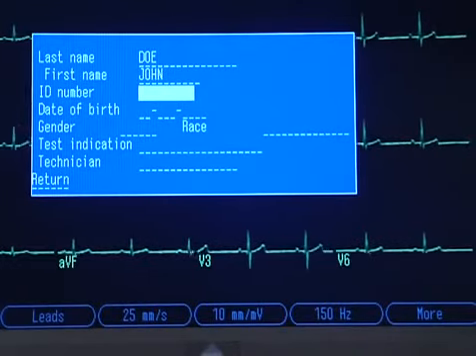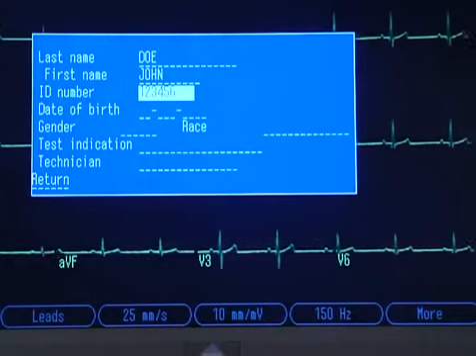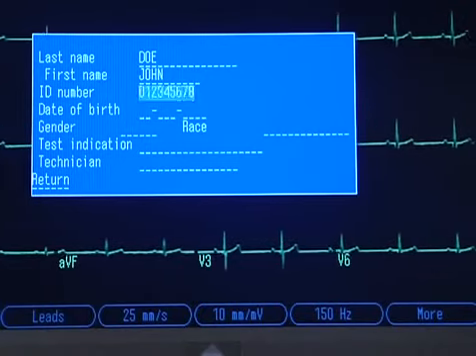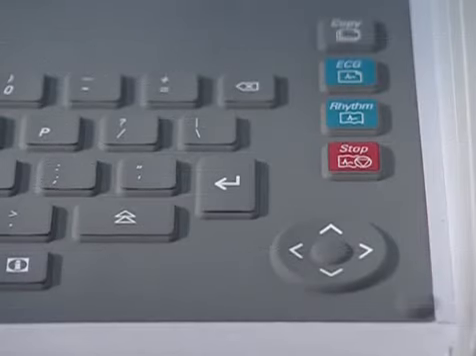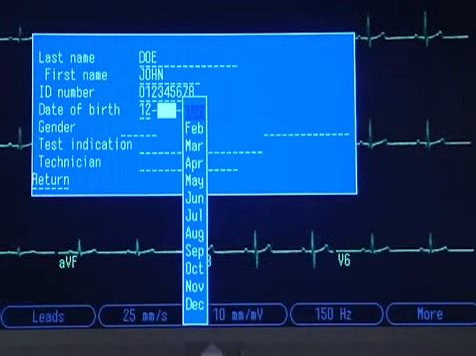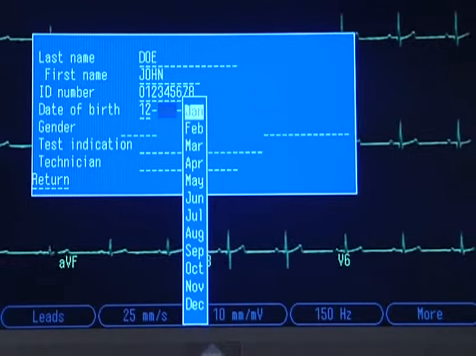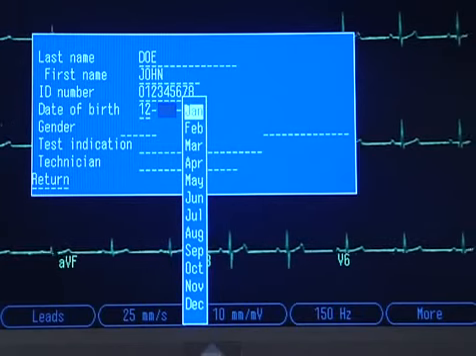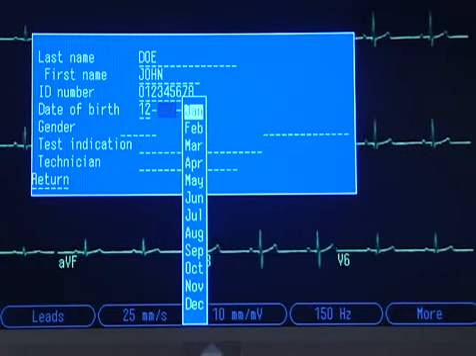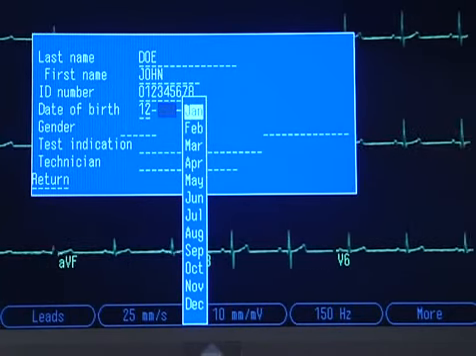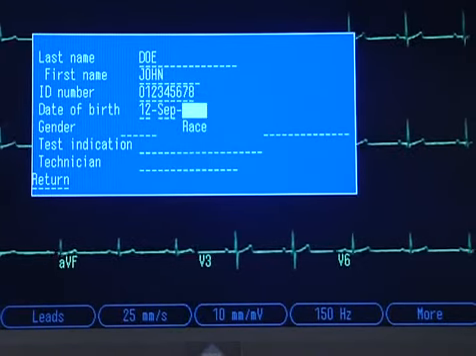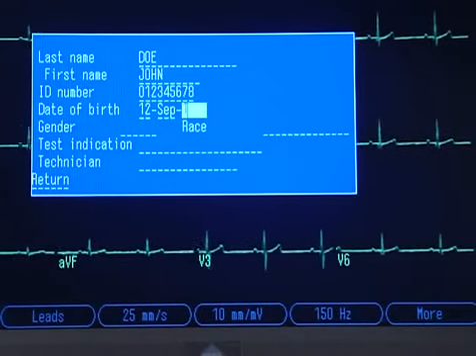Now let's enter the ID for the patient. Use the number keys to enter the unique ID number for the patient. In the date of birth field, first type the day. Then press Enter or the center of the arrow pad to enter the day and move to the next data entry point. Now select the month from the pick list. You can select from this list in two different ways. One way is to type the first letter of the item you want. For example, type S for September. September is now selected. Press Enter to enter the month and move to the next data entry point.